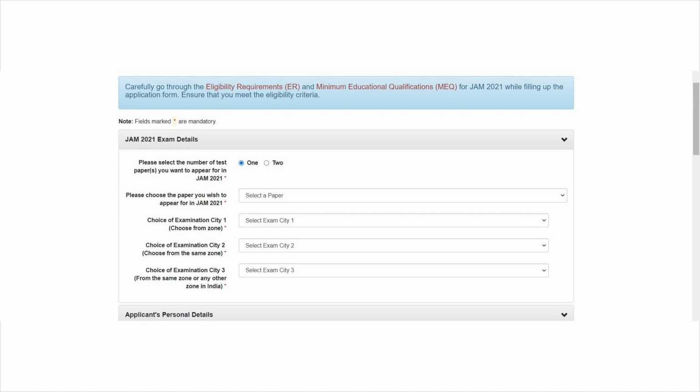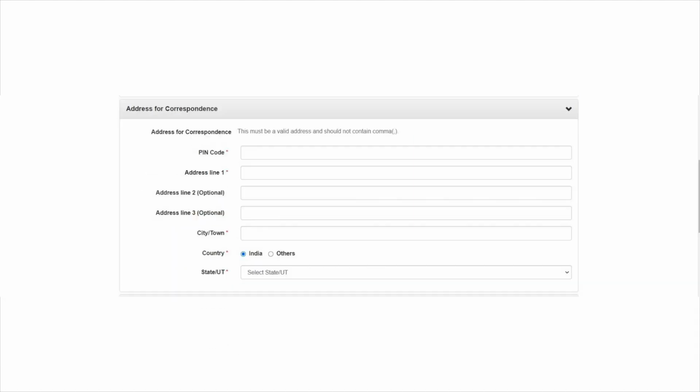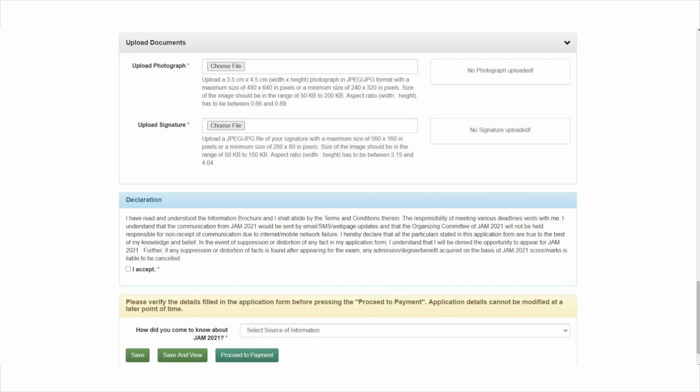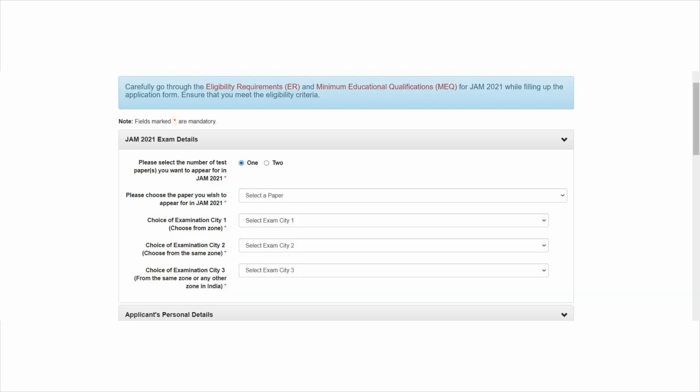The JAM application form is divided into 5 sections, which are JAM 2021 exam details, applicant's personal details, address for correspondence, details of qualifying degrees, and upload documents. In the first section called JAM 2021 exam details, you will need to select the exam you wish to appear for in JAM 2021. Then you will have to select 3 exam centers. The first and second exam centers can be selected from the same zone, while the third center can be selected from any other zone of JAM.